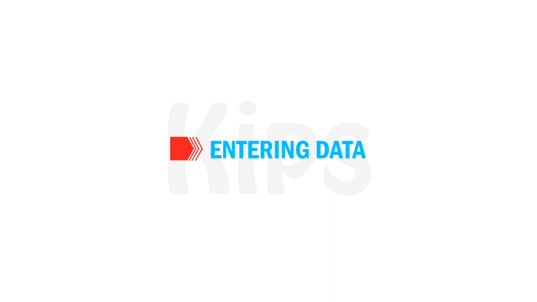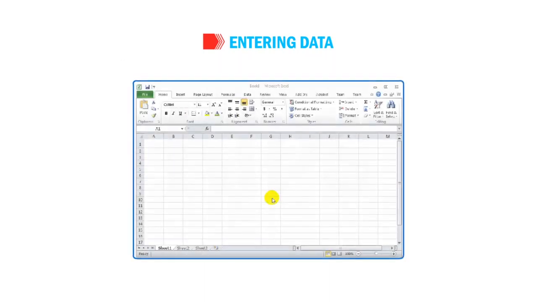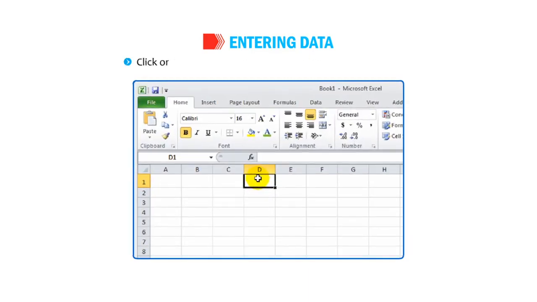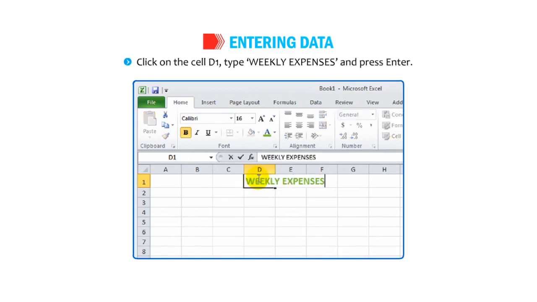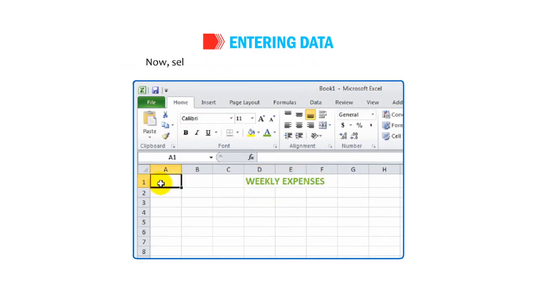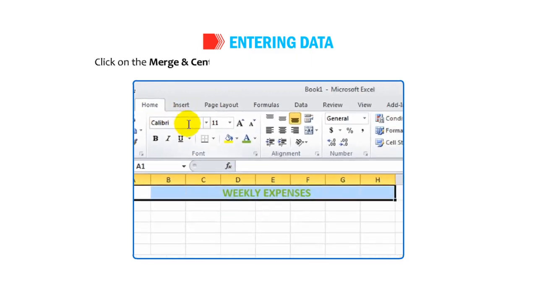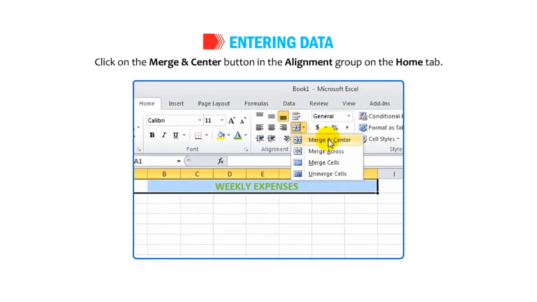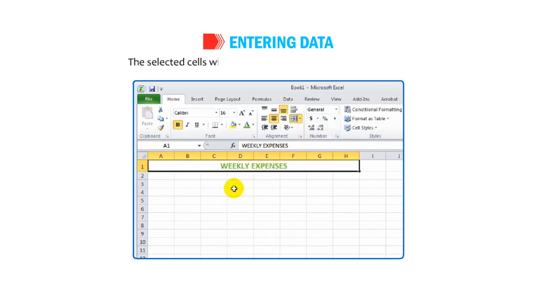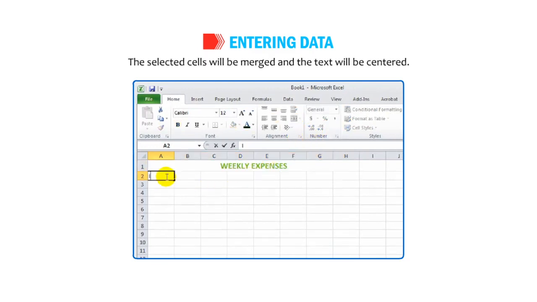Let me explain how to enter data in a worksheet. Follow the given steps to enter data in a worksheet as shown in the figure. Open a new workbook. By default, Sheet1 is the active worksheet. Click on the cell D1, type Weekly Expenses and press Enter. Now select the cell range where you entered the text. Click on the Merge and Center button in the Alignment group on the Home tab. The selected cells will be merged and the text will be centered.